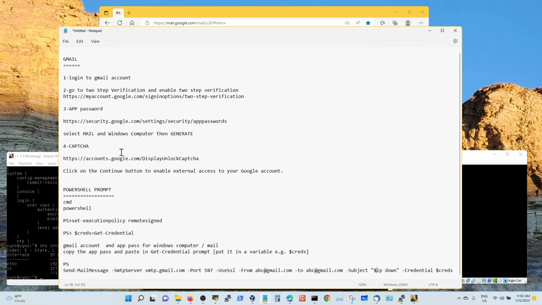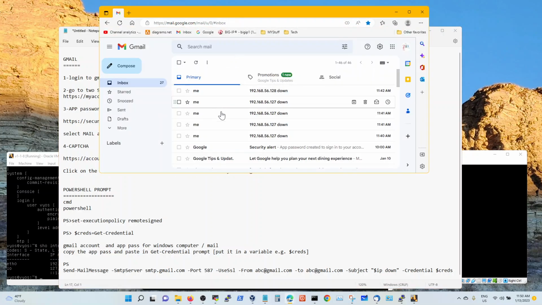Once you complete these steps, which are very straightforward, the catchy part is that when you put the credentials in after this command, don't put your Gmail account password. It has to be the app password that you got from this URL. Once you do this, you're golden, and your script should work to give you the prompts or mail alerts on what IP is down.